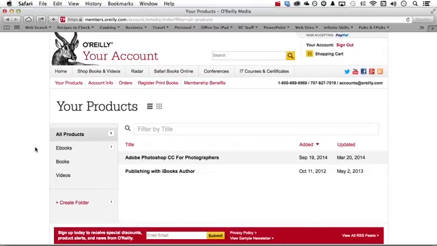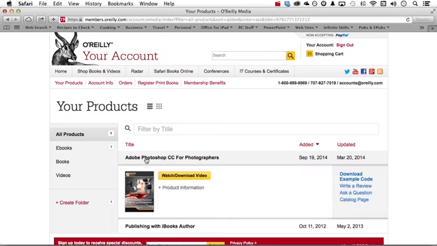You have an account with O'Reilly and you've downloaded one or more Infinite Skills titles. Congratulations. I have one right here, Adobe Photoshop CC for photographers, and I am anxious to get started, so I just click right here. Now I can begin watching or downloading the videos right now.